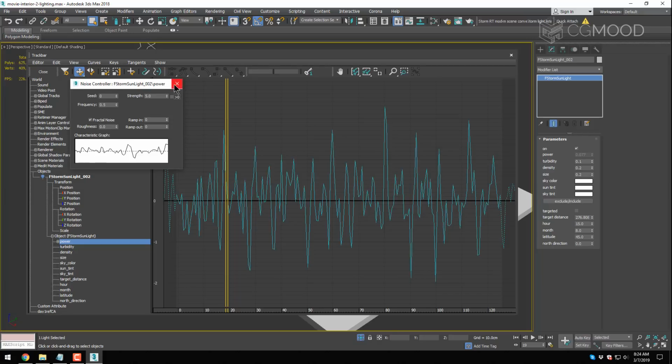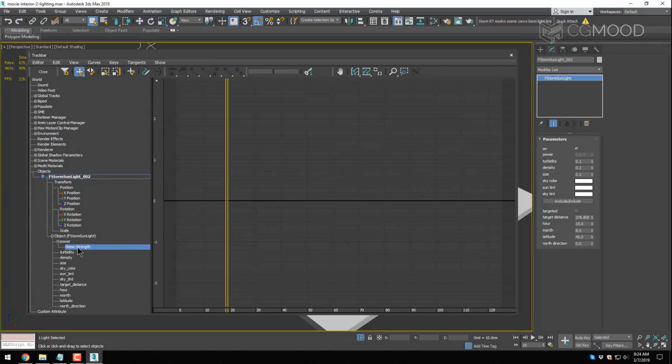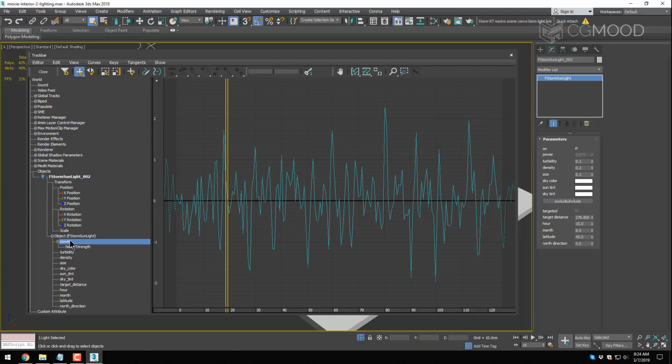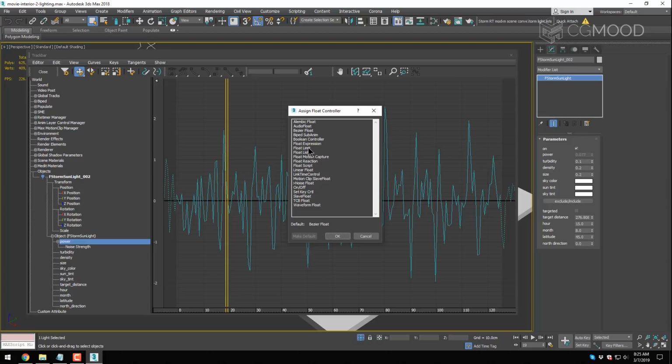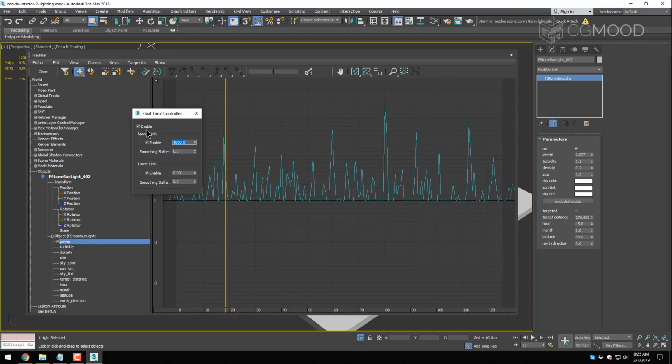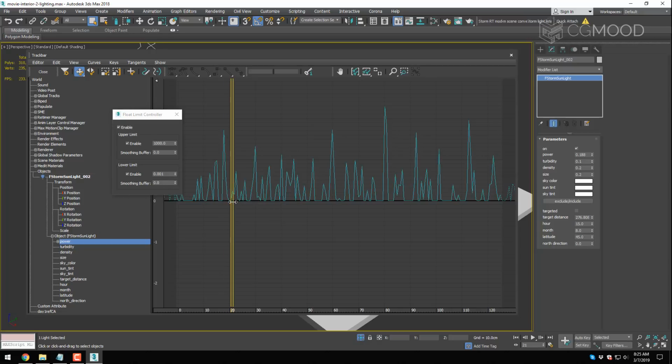Let's leave it like this for now, and then I want to limit this behavior, so I'm gonna assign another controller, float limit. Okay, so I'm gonna say that my upper limit is, for example, infinite, and my lower limit is 0 because lights cannot really have a negative value, otherwise some bugs may happen. So it's better to limit the lower limit of lights.